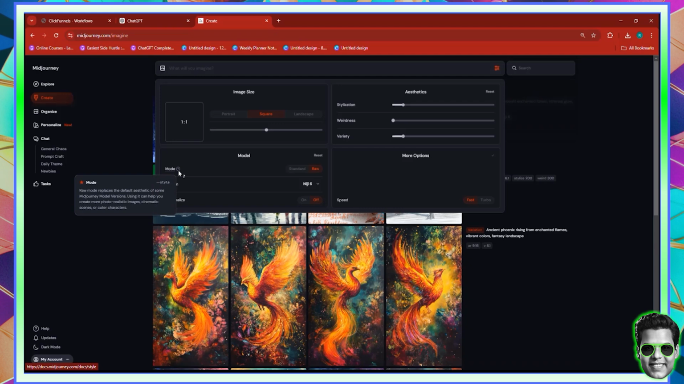So for example, here it's saying raw mode replaces the default aesthetic of some MidJourney model versions, and using it can help you create more photorealistic images, right? So basically, the raw mode is inclined to create, let's just say, realistic images. Instead, the standard mode is if you're interested maybe to create something more artistic, right? And they're explaining it here quite well. I'm going to switch to the raw mode.